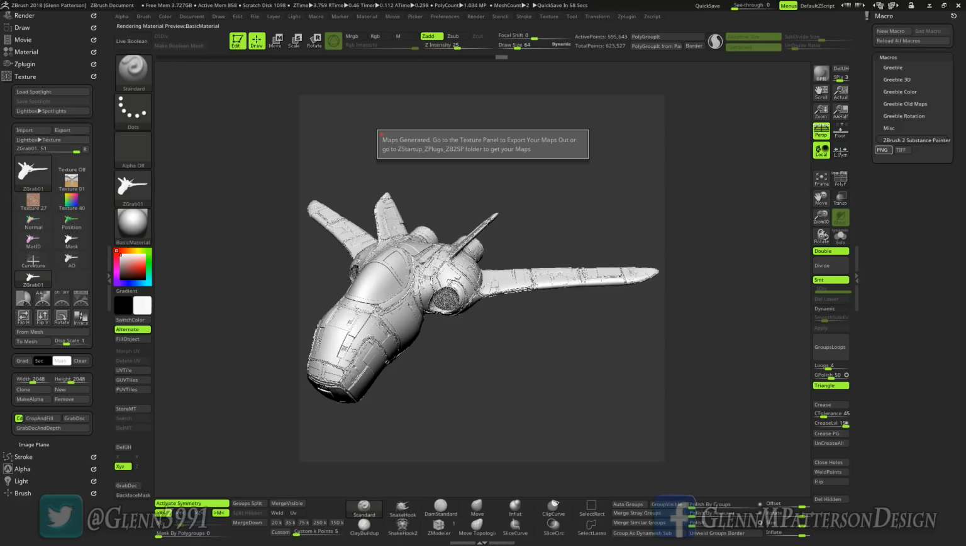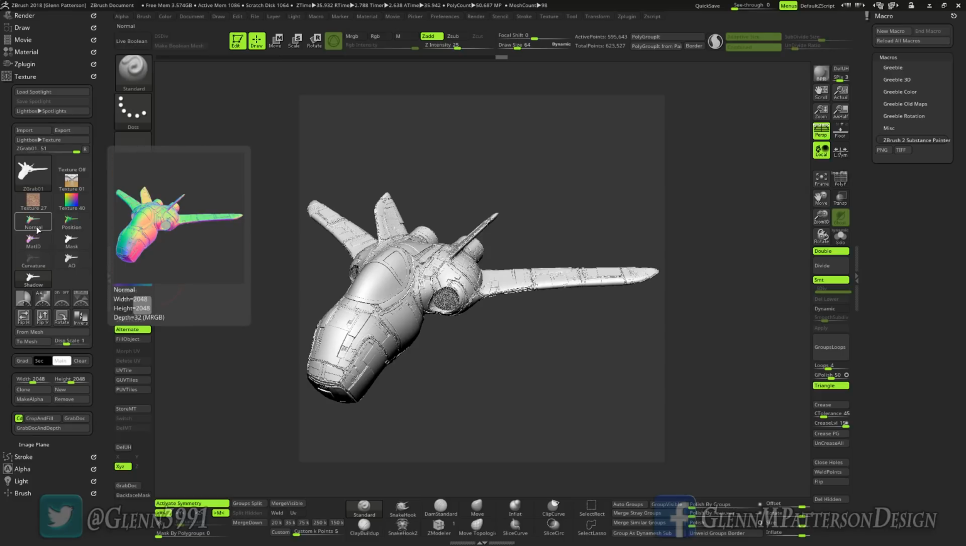Go to your texture panel to export them out, or you could go to the startup folder and export them out. So now it's done. We can come over here and see everything it did. It created a normal. It created a position map, and it's kind of a fake position map, but a lot of Substance smart materials like to use position maps, so I created one to kind of fake it. So it's not totally precise. Got a mask, material ID, a curvature, ambient occlusion, and then a shadow.